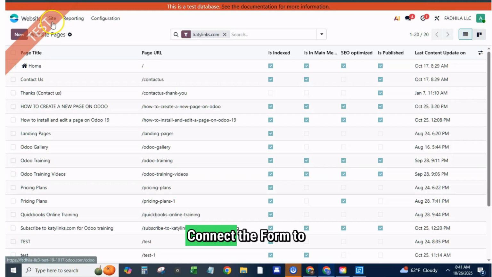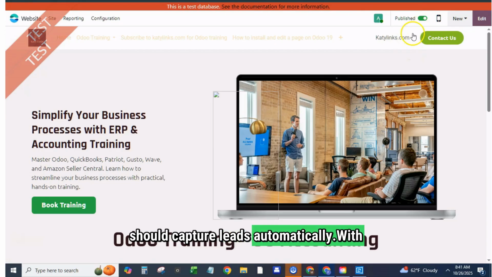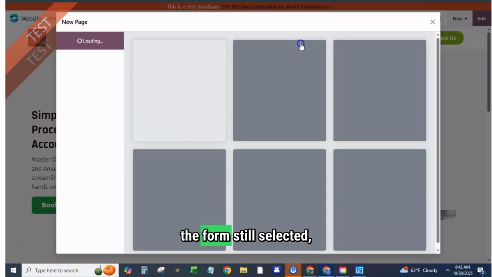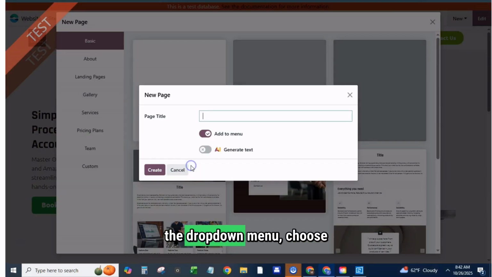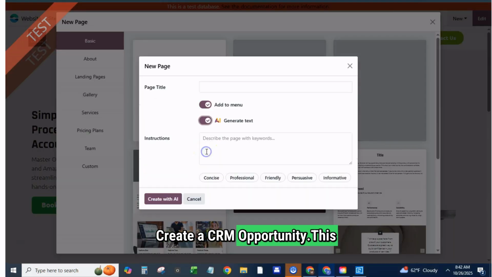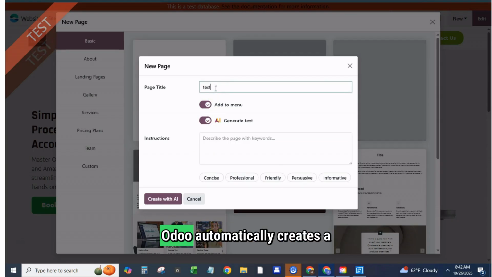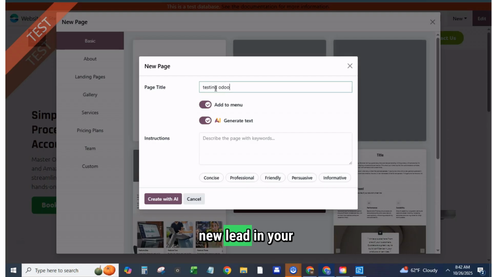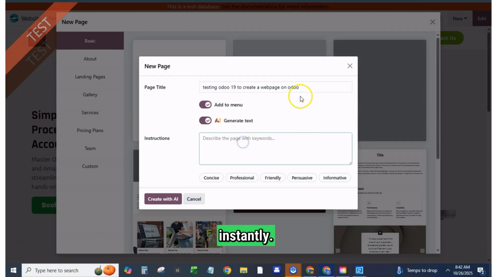Step 7, connect the form to CRM. Every good website form should capture leads automatically. With the form still selected, scroll to Form Action. From the drop-down menu, choose Create a CRM Opportunity. This means every time a visitor submits the form, Odoo automatically creates a new lead in your CRM app, including their name, email, phone, and message. It's a powerful way to turn website visitors into sales opportunities instantly.